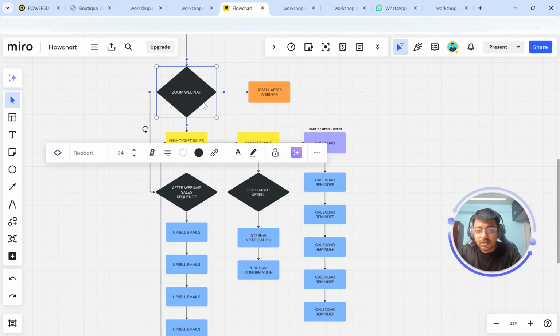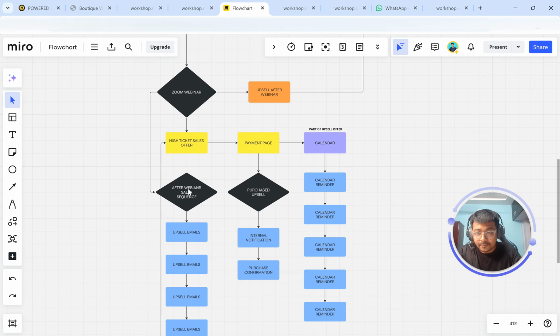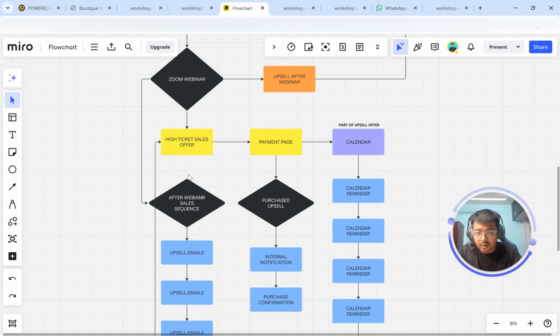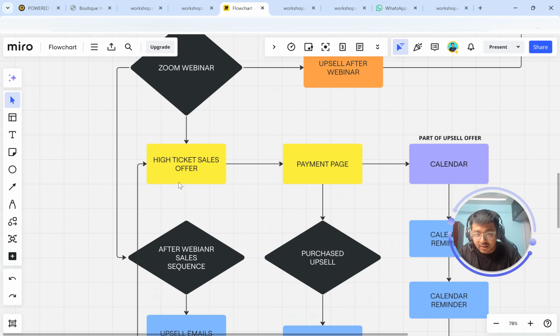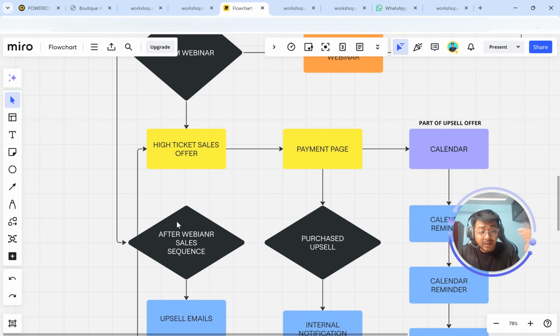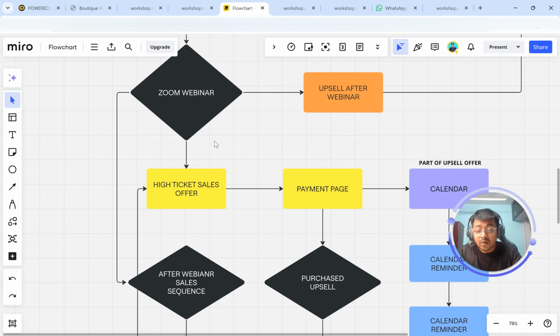So as we can see, after the Zoom webinar or the live workshop gets completed, we are basically sending them to a sequence, right? We're basically sending them to the high ticket offer. The sequence comes up later on if they do not buy. So now the webinar or the live workshop is about to end. 1 hour has passed from the due date of starting.